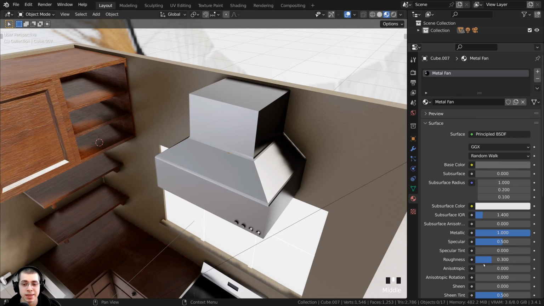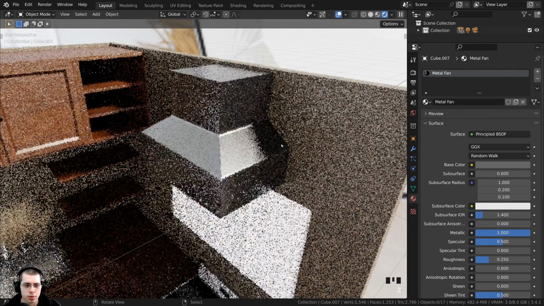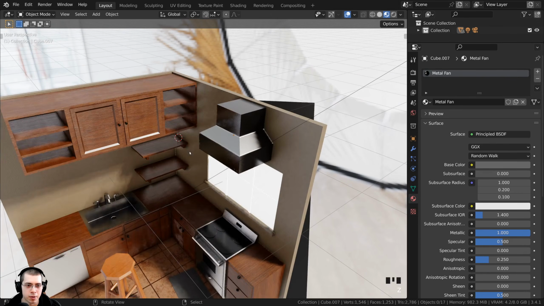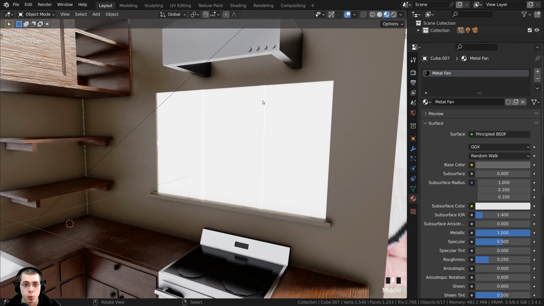And then I also want it to be a little bit more shiny, so I will turn the roughness to like a 0.25 just so it's a bit more shiny, and I can go into the rendered viewport just to see how that's looking. So I'm going to hold down the Z button and go back to the material preview. So I can now add the material to the window frame here.